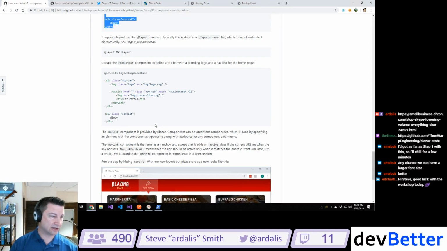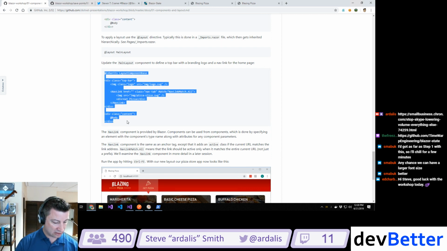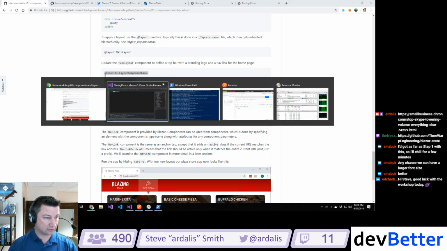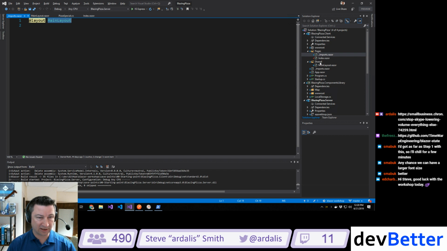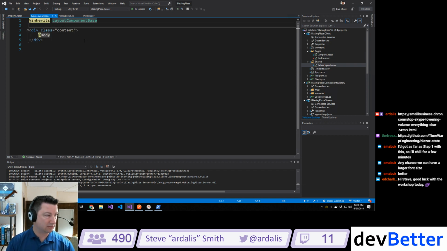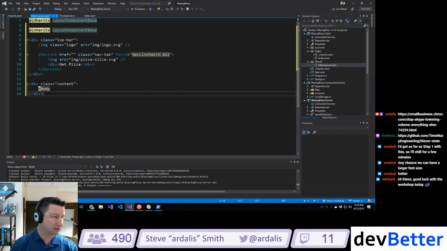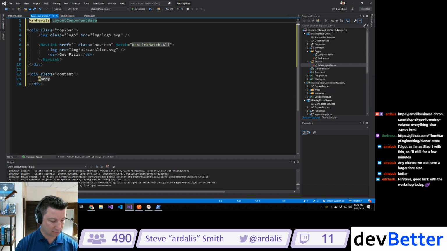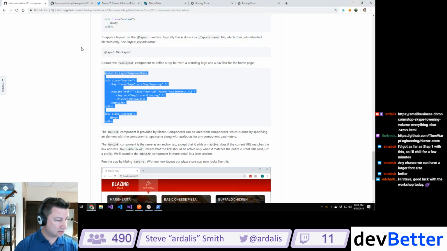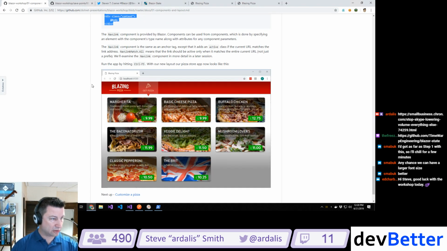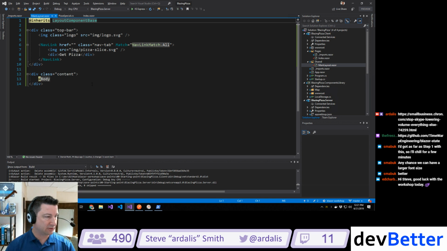Update the main layout component to define a top bar. So we're going to take this. It's going to add this new top bar nav to the top of the thing. And so let's go back here to my main layout and put this here. And I copied the whole thing, so I don't need that. Alright. Done. The nav link component is provided by Blazor. Let's look at that for a minute.